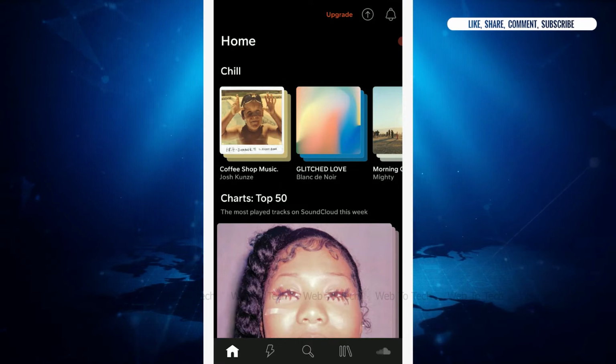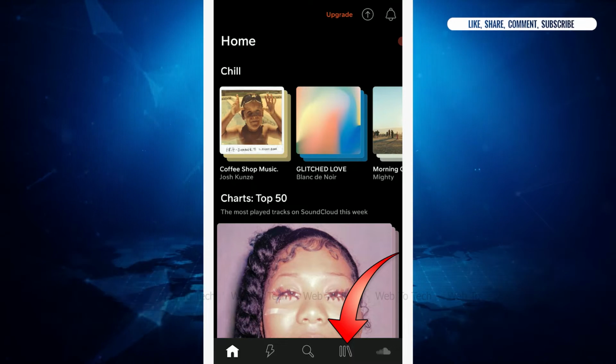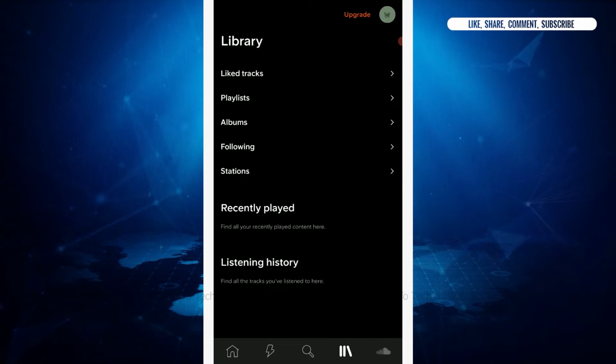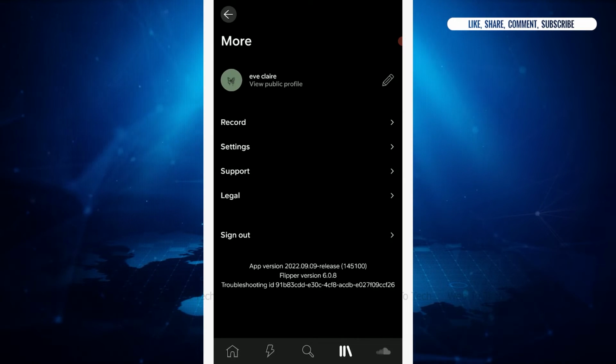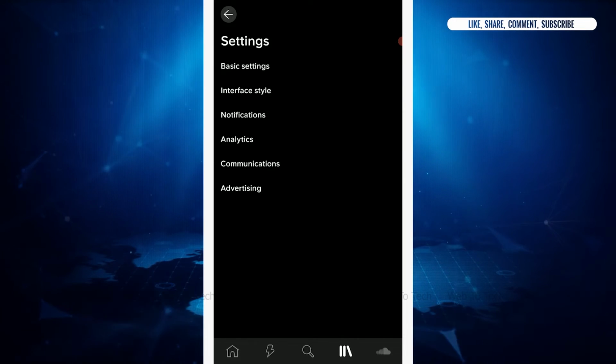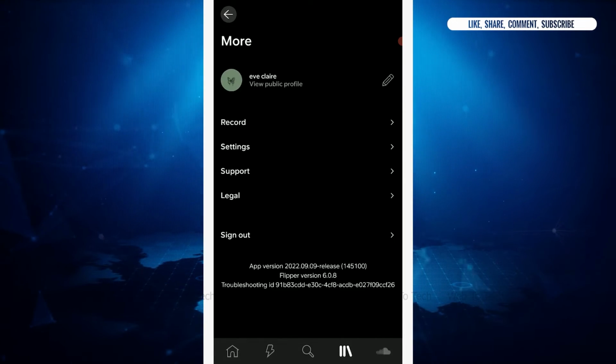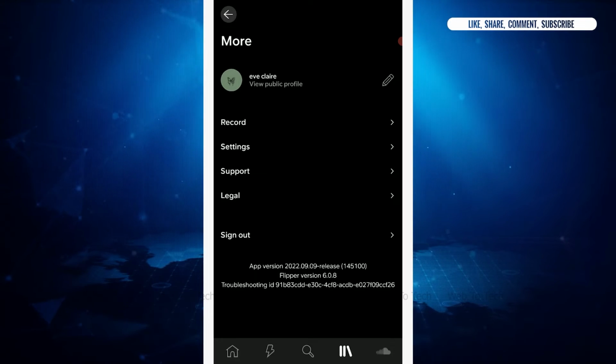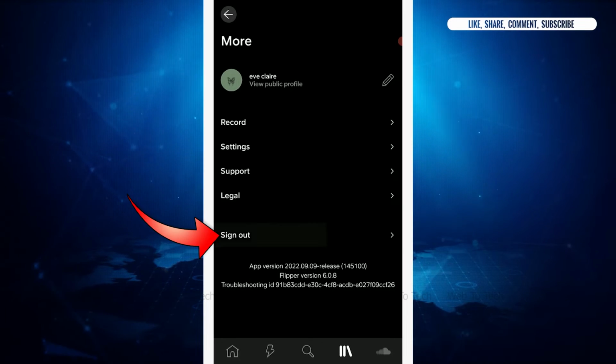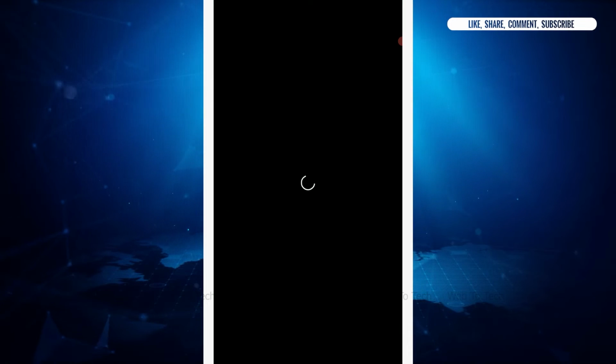Now if you go to your profile, for that tap on the library on the bottom, then tap on the profile icon on the top right. You will see that there is no particular option of changing your password. So what you can do over here is you can tap on sign out, tap on OK. This will get you signed out from your SoundCloud account.